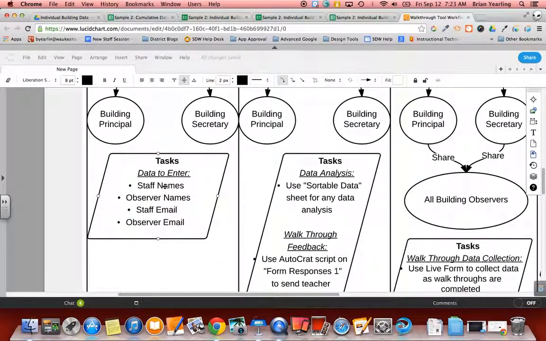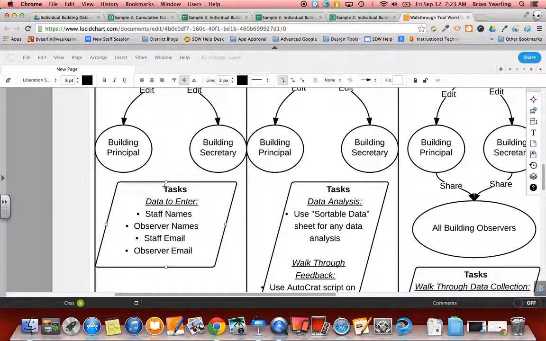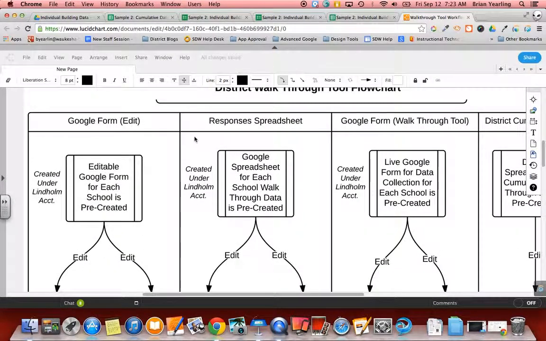Tasks on that are to enter the staff names, the observer names, the staff emails, and the observer emails. Once those have been updated, there's nothing more that really needs to be done except for to maintain the form if a new staff member comes in or if a new member is added to the observer team. This is something that can be done at the site level, and it's a conversation between any of the people who would be in these two shared roles, either the building principal or an executive assistant at that level.